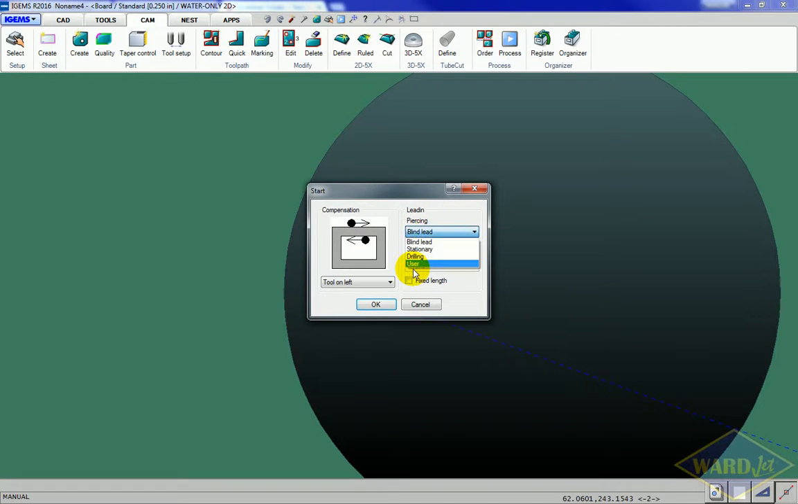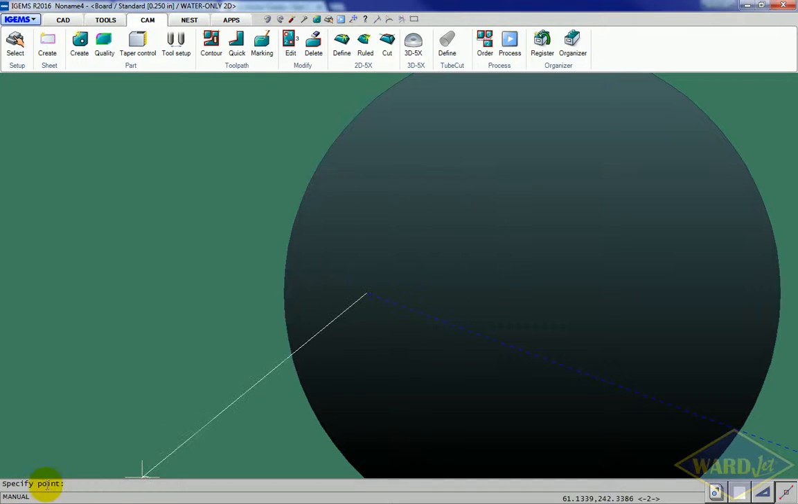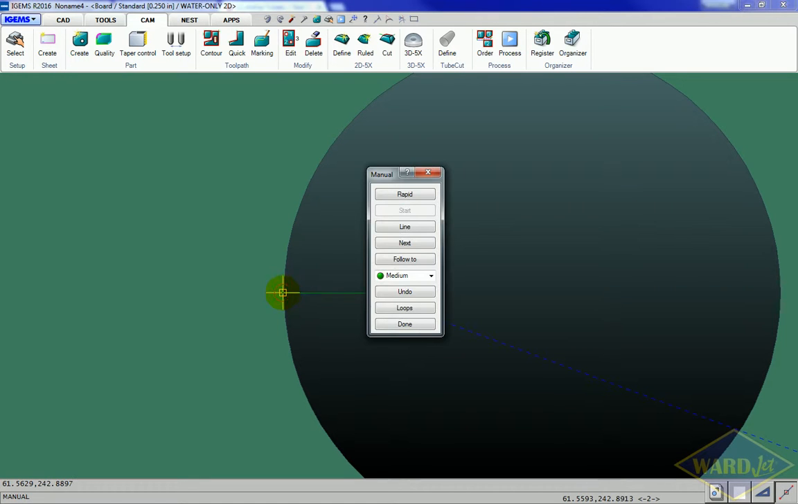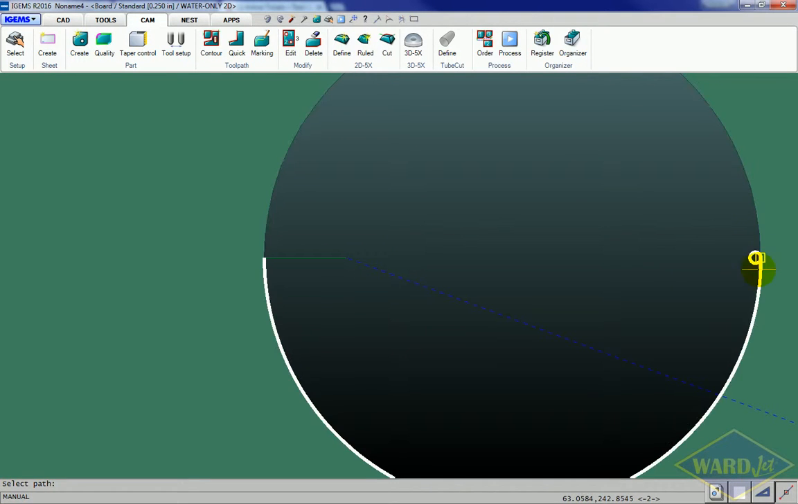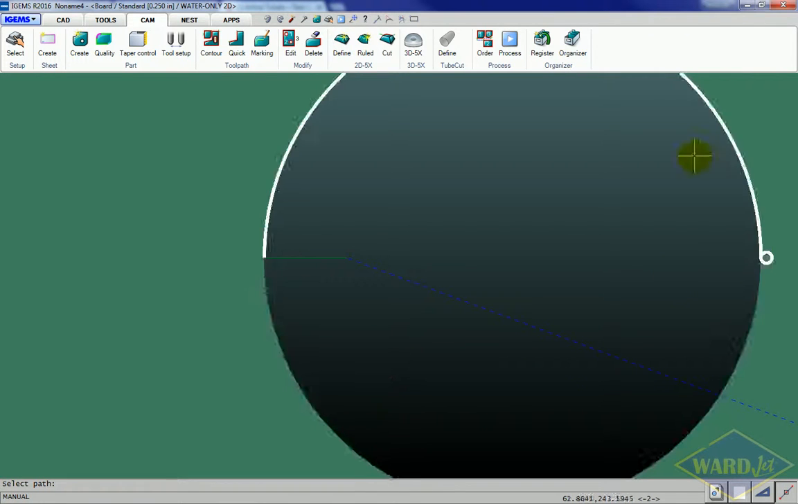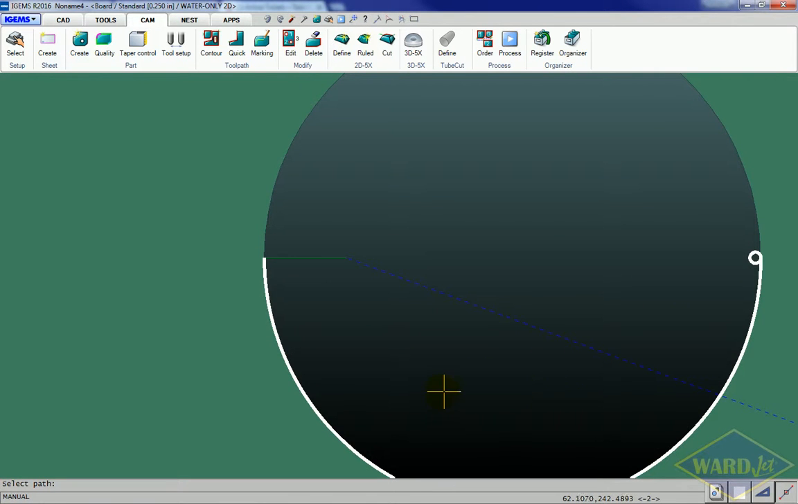I'm going to start, and we'll use a user lead, and then we'll go with tool compensation on the left, so we'll go counterclockwise around this hole. The specified point is where I want to do my lead in to, which will be this quadrant point here. Then I can either use my next or my follow to command. If I click on next, it wants to know which way I want to go around the circle, and you can see by this little circle here it's indicating where the tool is going to be. So of course we want to go this way around the circle counterclockwise, so I'll left click when I've got the line in that orientation.